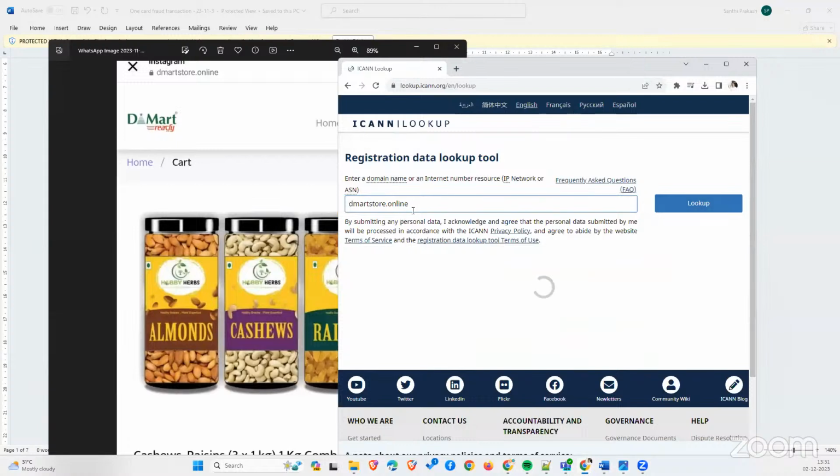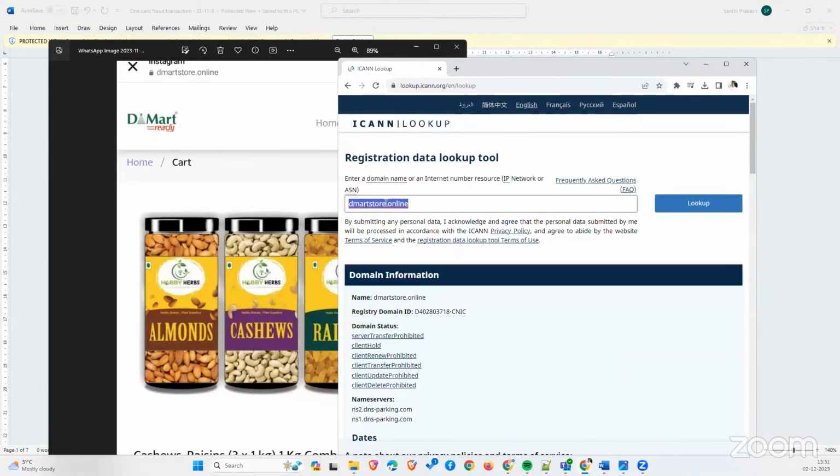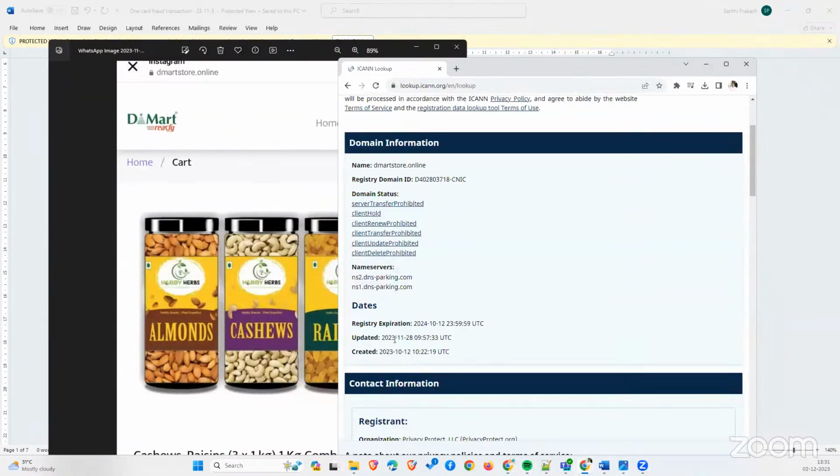Basically, what this does is check when these guys actually registered the website. You can see here they registered it just a month before, in the 10th month. But DMart, I'm not sure when they were founded, but it's more than 2, 3 years, I think 5 years, I believe. But these guys registered the domain just last month. And see that it's not dmart.com or something, it is dmartstore.online.